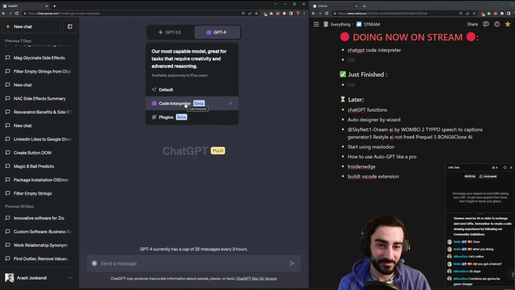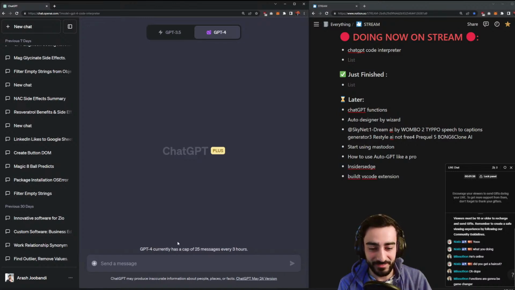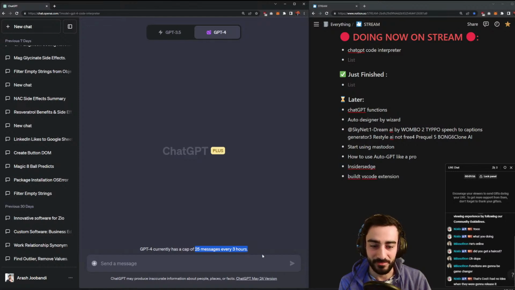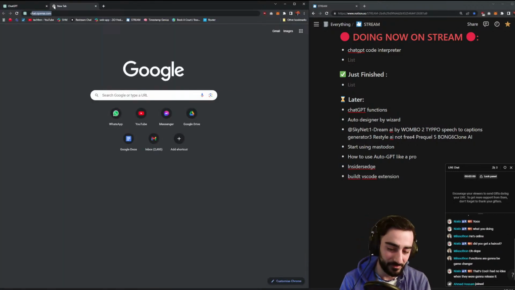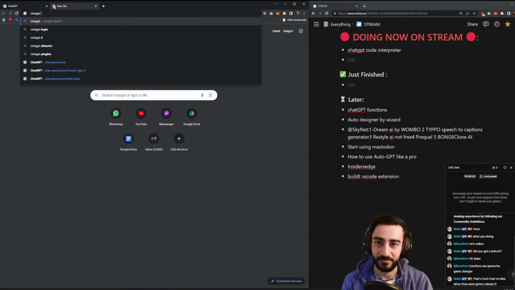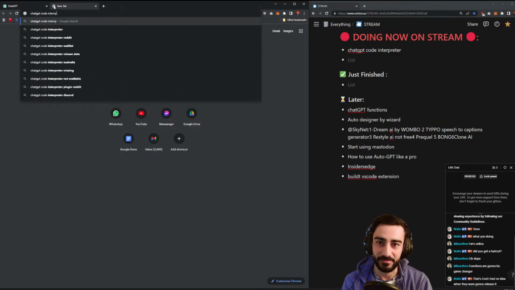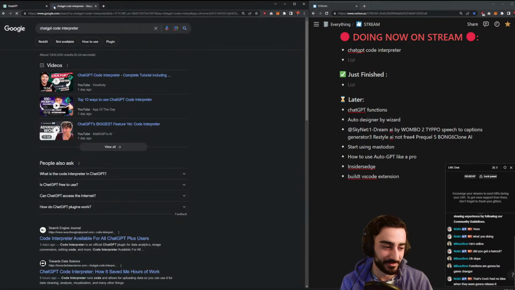I'm a bit hesitant to just jump straight into it because of this cap. I still don't know why we have this GPT-4 cap when I have access to the API now, so I should be able to message it infinitely, but I'm still capped on their UI, which is pretty annoying. So before we jump into it, I'll do some research on Google on ChatGPT code interpreter and see how people are using it, get some ideas.